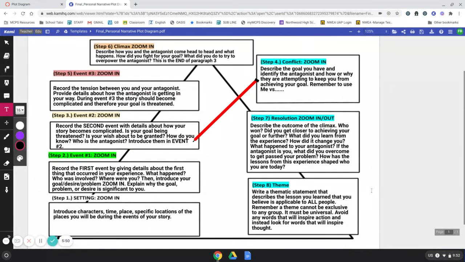Once again, I'm just going to review the steps. Step 1, you zoom in, you introduce the characters. You do need to provide adjectives to explain what kind of people they are. Step 2, record the first event. Step 3, record the second event. Introduce how things become complicated. Then transition over to step 4 and clearly describe the goal you have and the antagonist preventing you from achieving your goal. And end with a conflict statement, me versus.